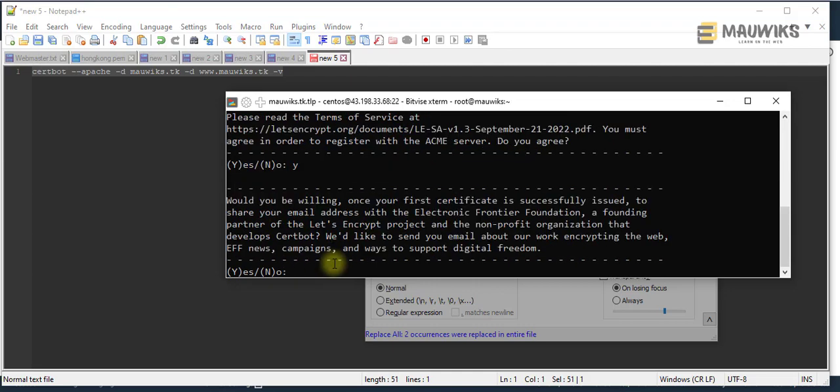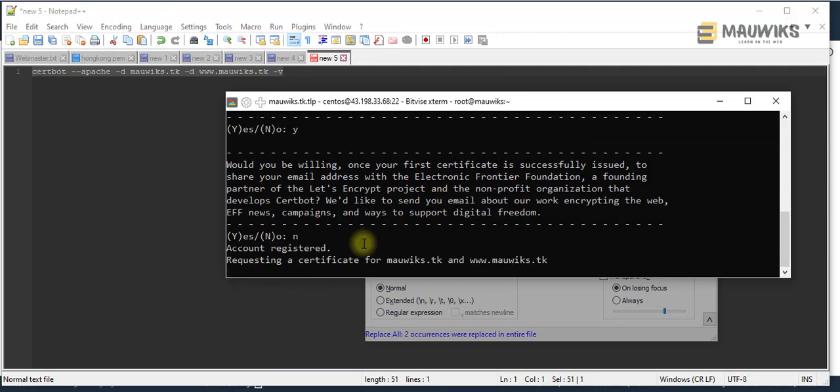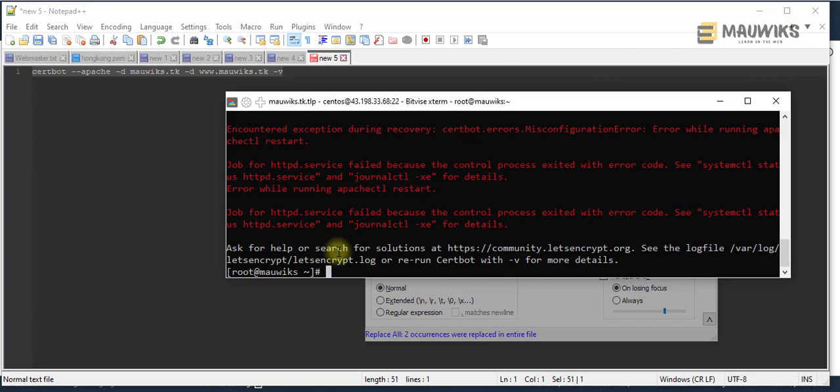You want to add yes. And would you be willing, once your first certificate is successfully issued, to share your email address with the Electronic Frontier Foundation? No, I don't want to. So account registered. Oops.